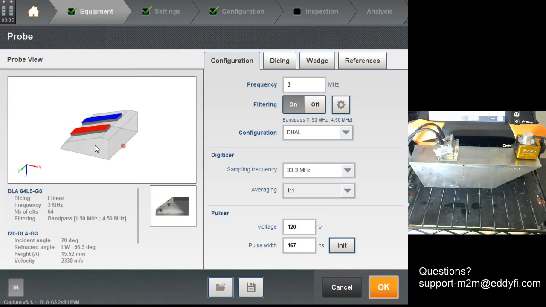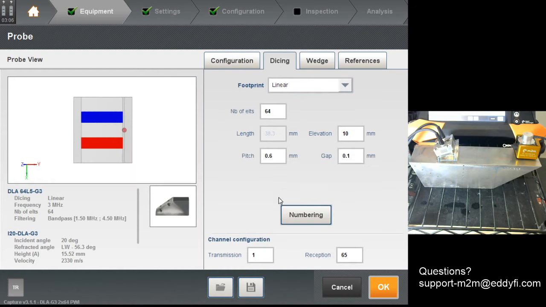So here I'm on the probe setup of the Capture interface. You have many tools to configure very easily your dual array. So in the first tab that says configuration, you can set the frequency. On the dicing tab, you have access to the numbering and still the WYSIWYG, the what you see is what you get parameters right here.